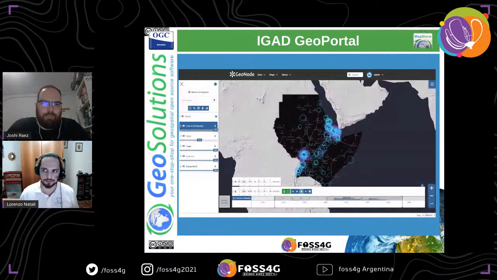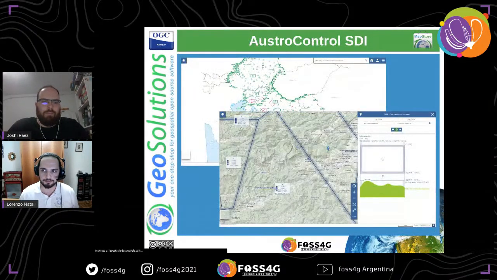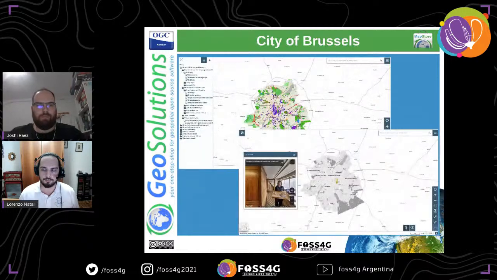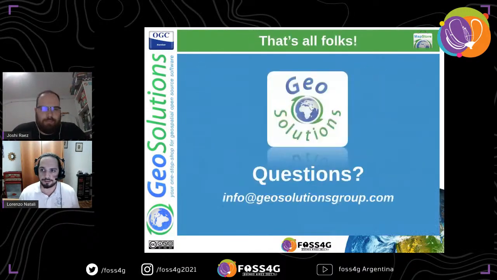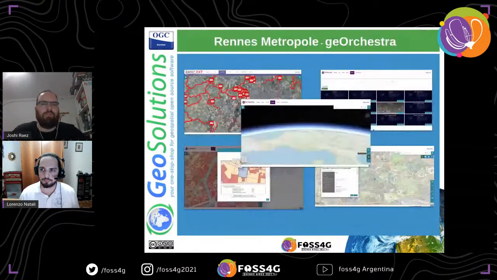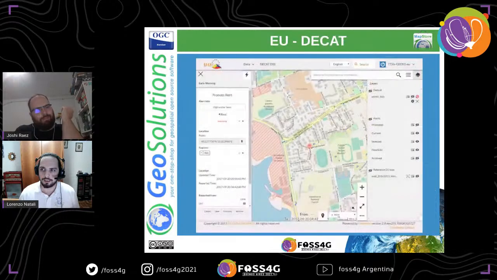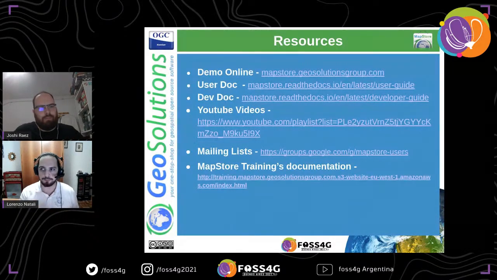MapStore is used by GeoStore and by GeoOrchestra, which are two famous open source products, and by many private companies and municipalities all around the world. And this is only a small list of the users that we help to install MapStore. For MapStore, there is the online demo at mapstore.geosolutionsgroup.com and the user documentation at mapstore.readthedocs.io.